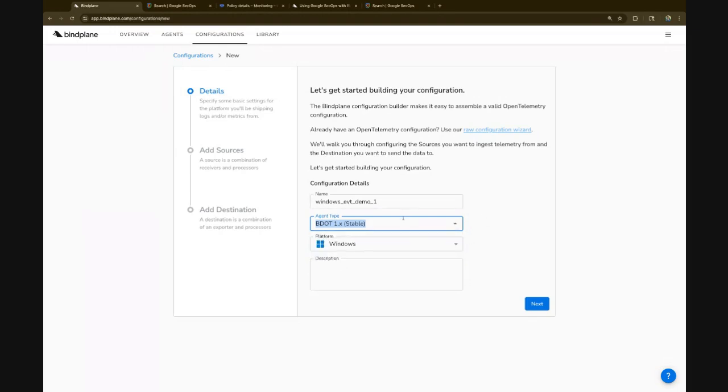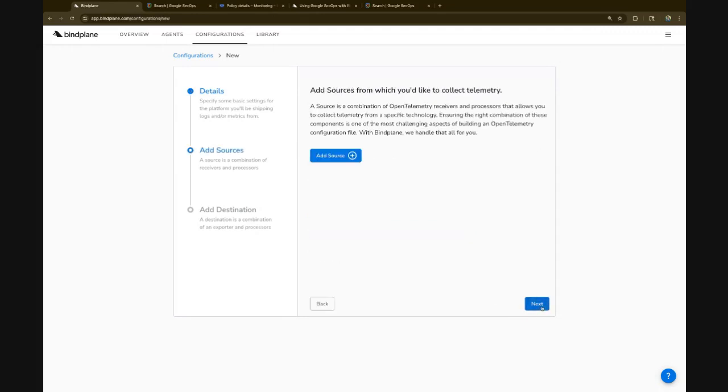B.2 is a different architecture using a supervisor, which will give us some new capabilities, especially around troubleshooting, but not all of the features are available yet for that. So stick with B.1 for now. And then I will create the destination for the Windows platform. I'll hit next, and then we'll go ahead and add some sources.